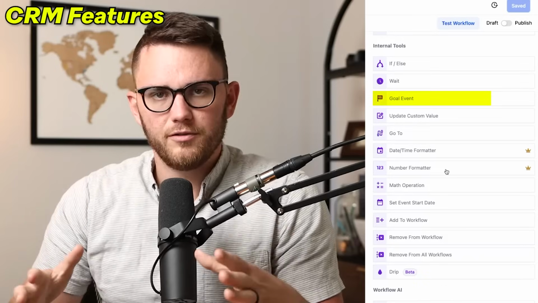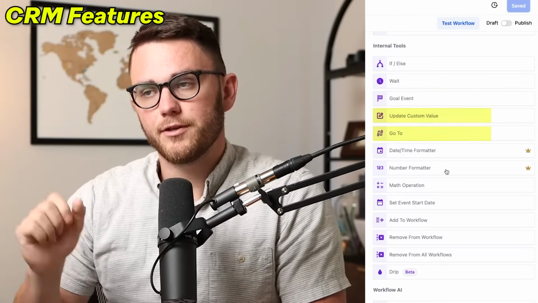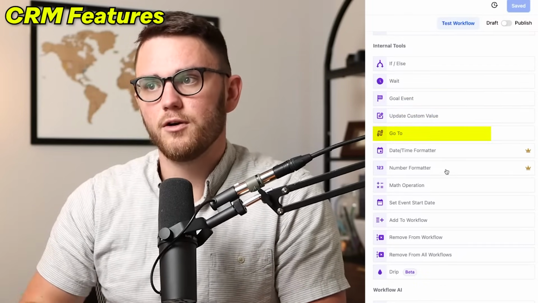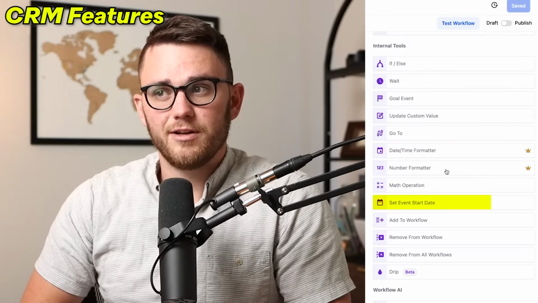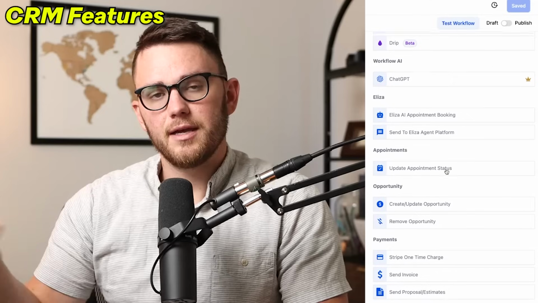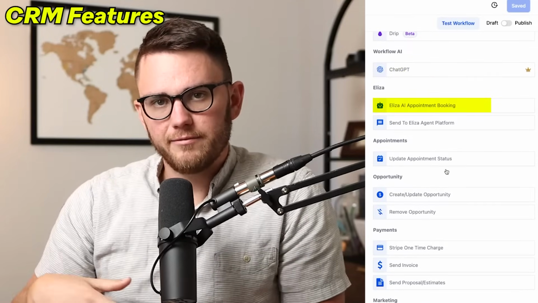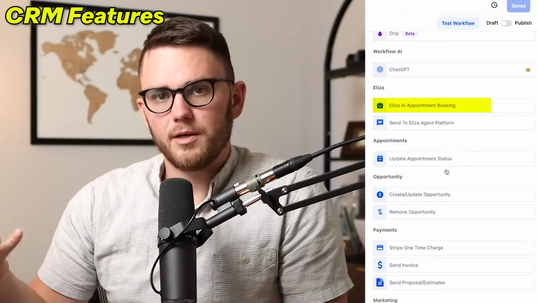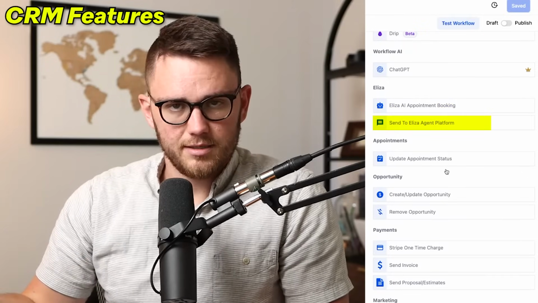Next up, we've got goal events, which is sort of like a mini trigger in the middle of a workflow, updating custom value, go to a specific step inside of the workflow, date/time formatter, number formatter, math operation, set event start date, add to workflow, remove from all workflows. Next up, AI, you can send a prompt to ChatGPT, which will then send it back to HighLevel. Eliza platform, this is one of the additional things I'll talk about later, but you can send leads to the AI Eliza, or you can send it to the Eliza agent platform.